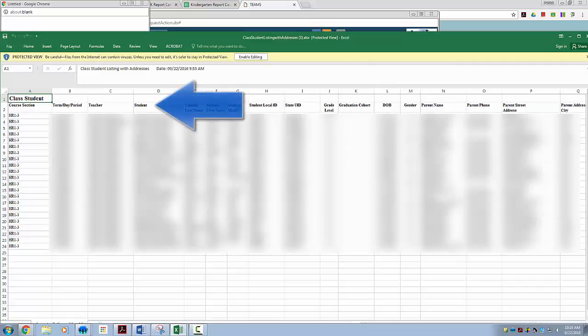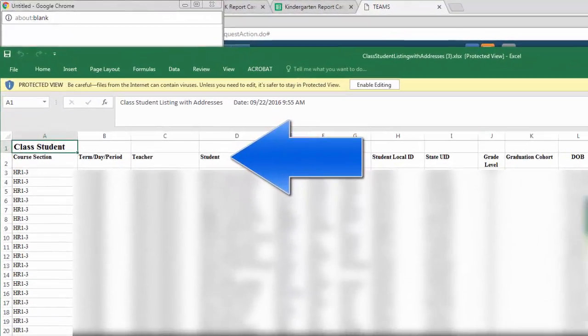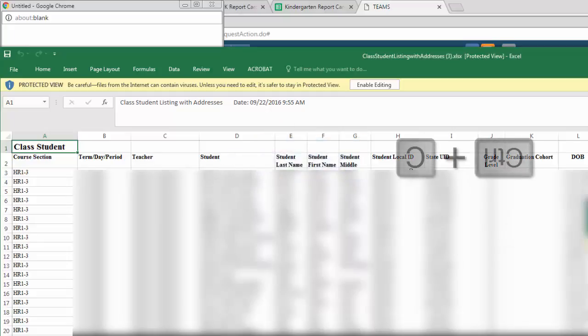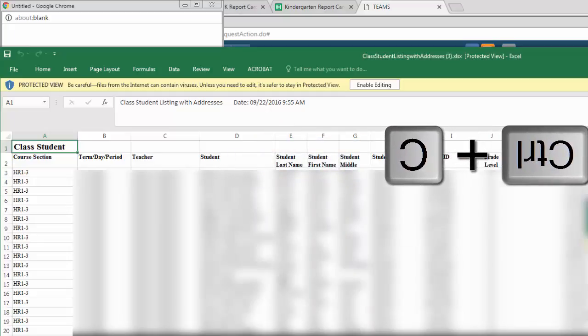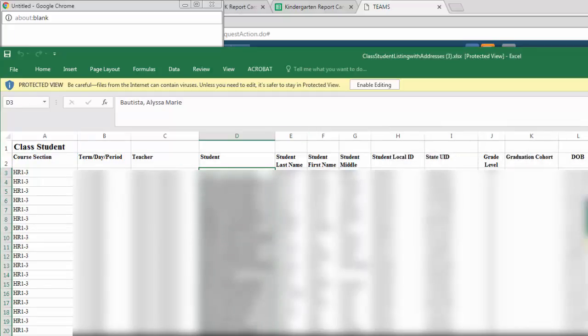This report here shows your student listed in alphabetical order based on last name. So we have one column with last name, comma, first. And then we have our student local ID numbers. So what I'm going to do is I'm going to go in, I'm going to highlight my student names, and I'm going to copy. I'm going to do a Control-C.